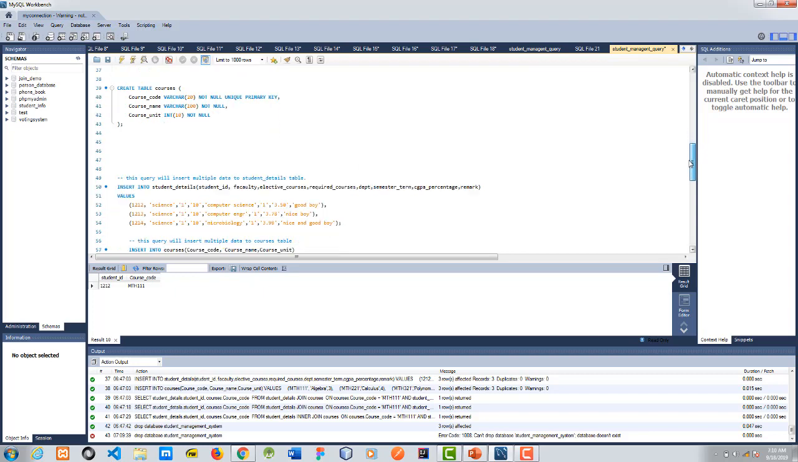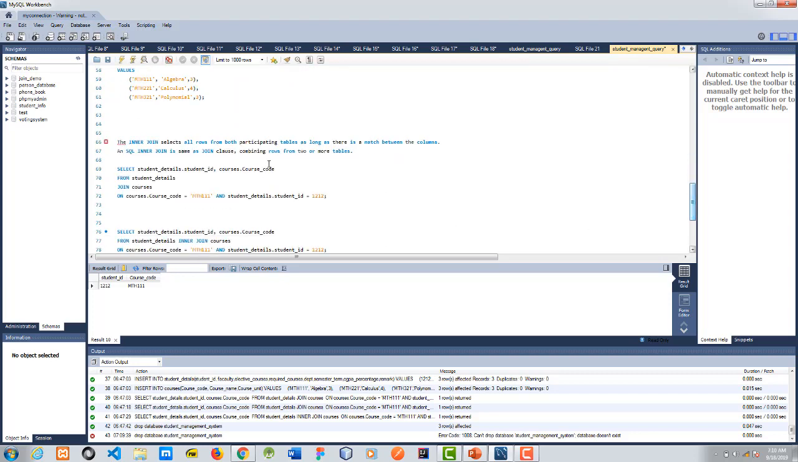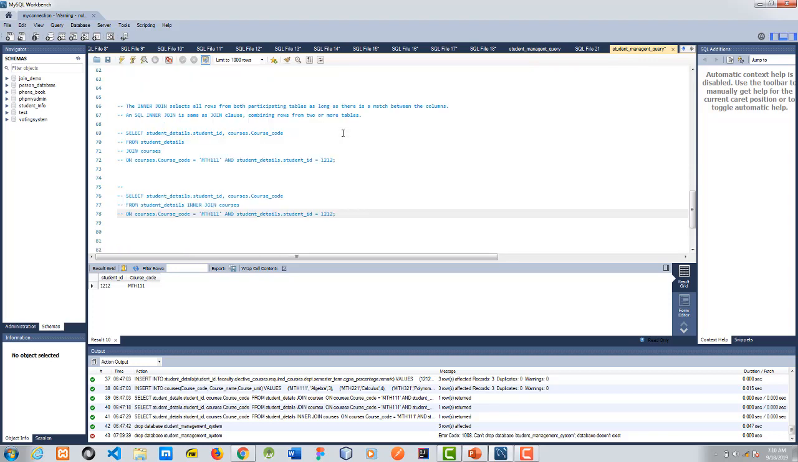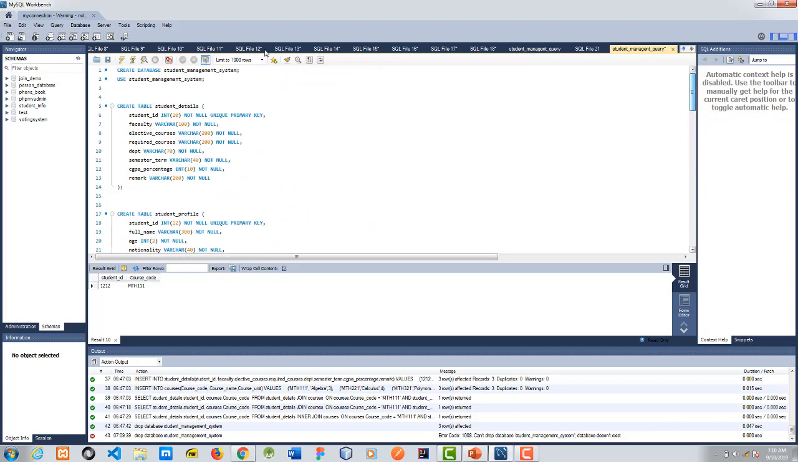And I also insert multiple data into my student details and also into my courses. From here I'm trying to perform inner join. What is inner join all about? Let's comment out these two queries and see what happens, and let's execute our SQL and see.